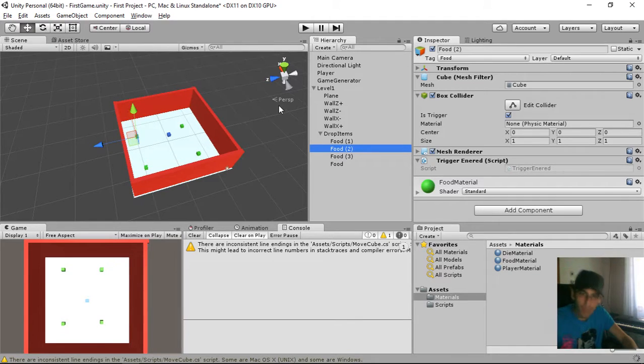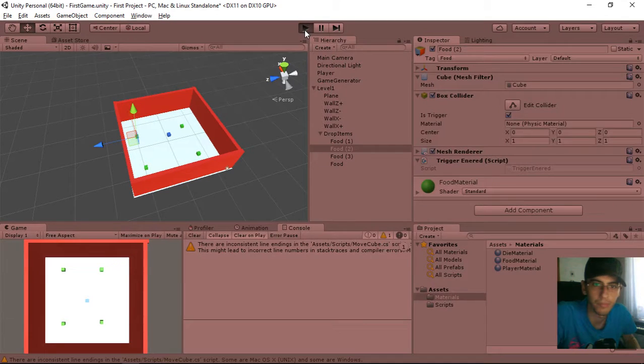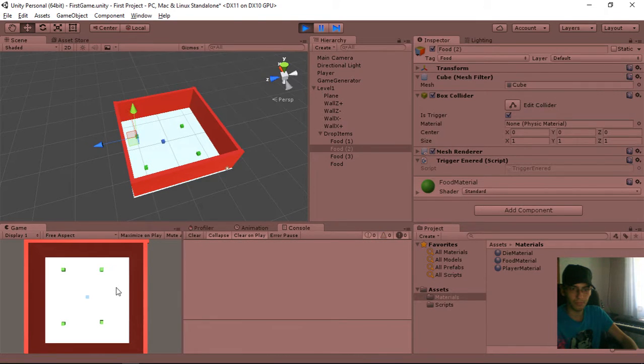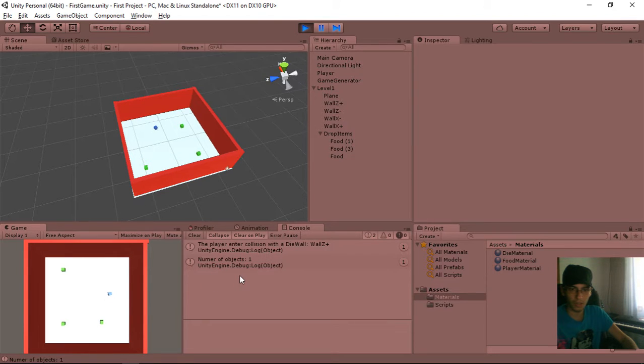Sorry about that. Alright, so when we hit play, let's see what is happening. Player in the collision with a die wall. Perfect. Yeah, I know why this is happening, because it doesn't detect the food. It's only detecting the wall.